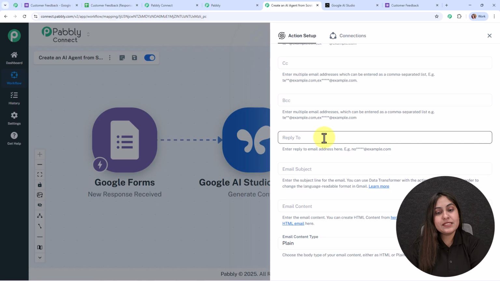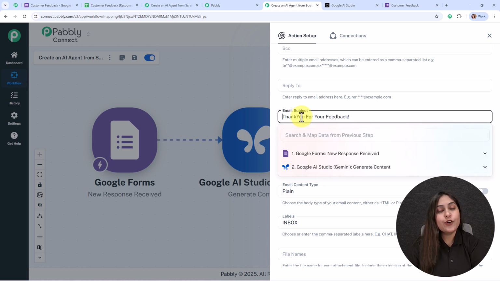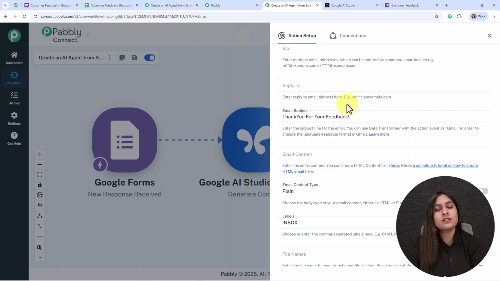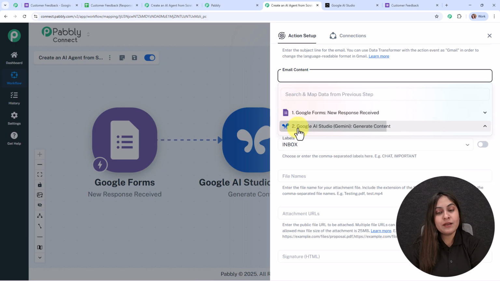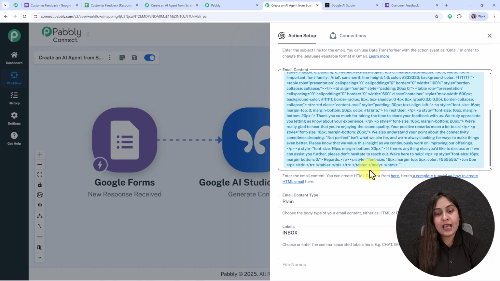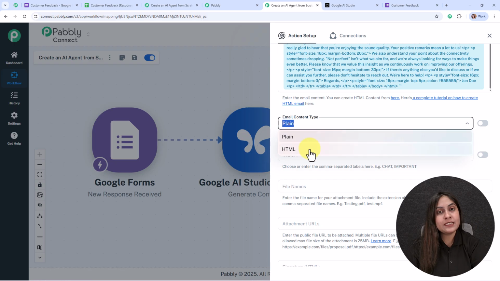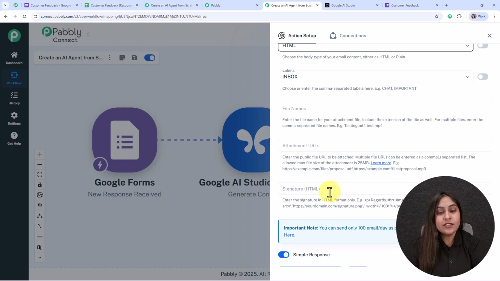Here the CC, BCC and reply to are not required fields, so we're going to leave them blank. And for the email subject, I'm going to enter the subject as thank you for your feedback. I've entered the subject manually because I want to make this email subject constant with every feedback response. Alright, now for the email content, I am going to map the content generated by AI. So this is the content generated by AI, and for the email content type, I'm going to select it as HTML because the content generated by AI is in an HTML format. Alright, let's move forward. These fields are not required ones, so we're going to leave all of them blank.